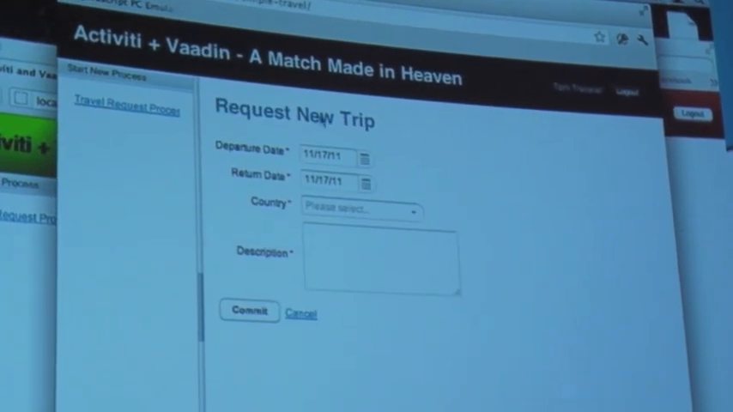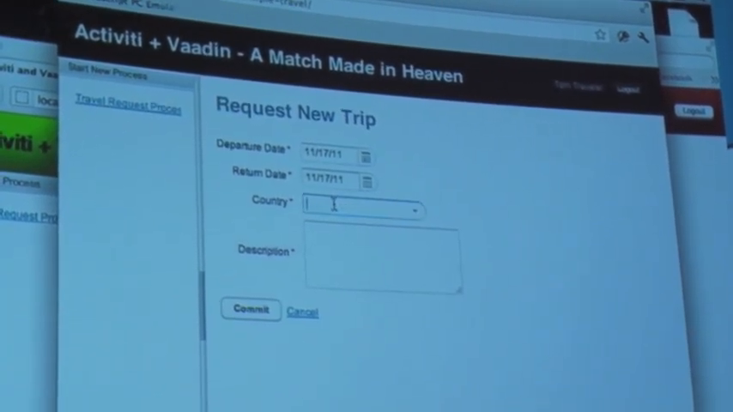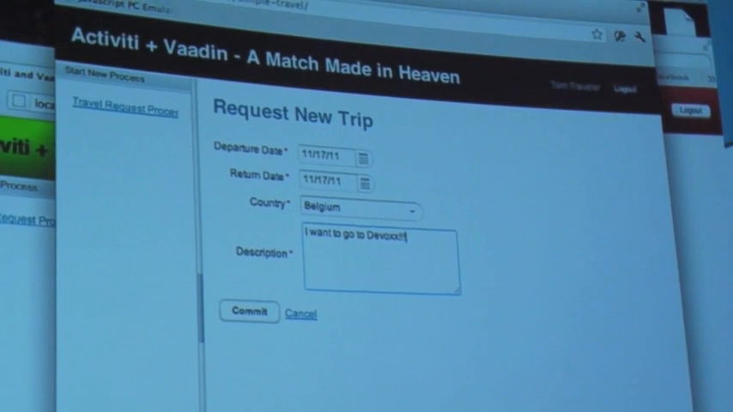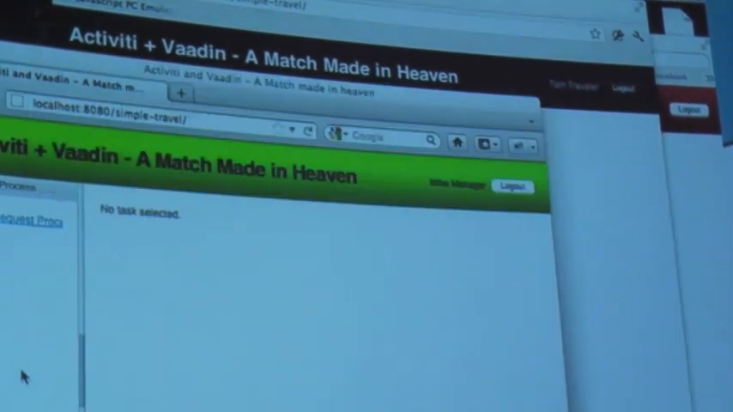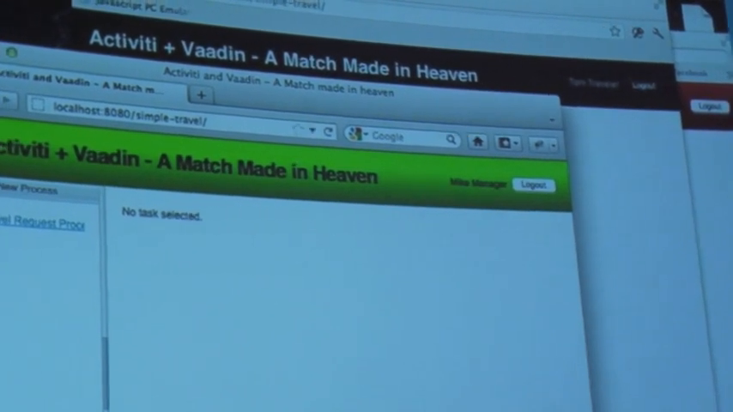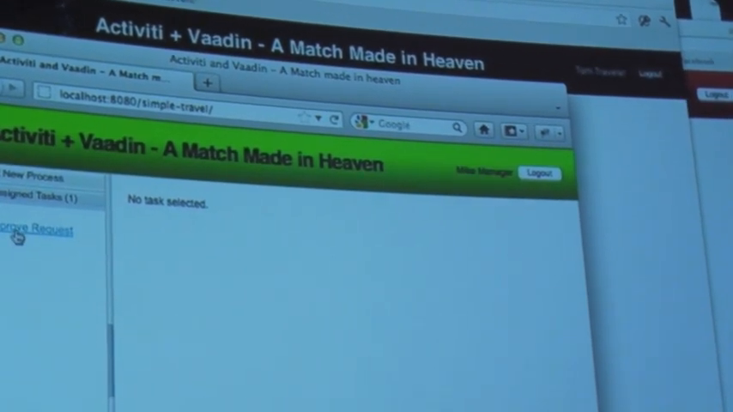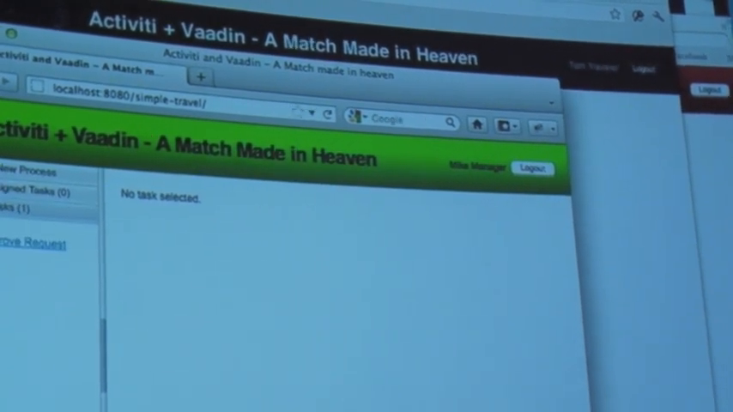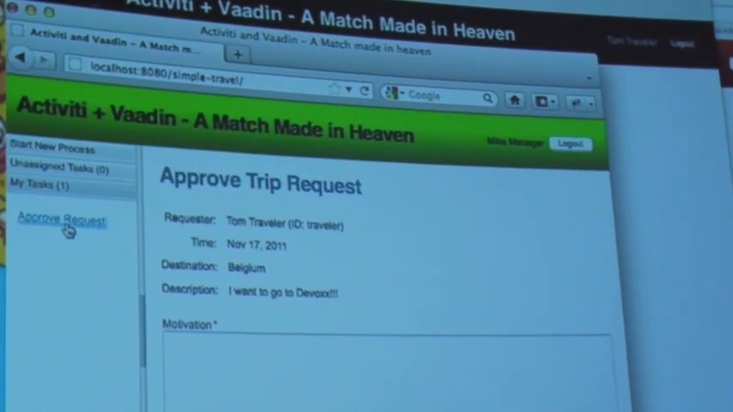So he starts the request process. Let's go to Belgium. I want to go to Devoxx. Commit. Now, all of a sudden, we get a notification here in Mike Manager's window. We can see that there are unassigned tasks, approve request. I can assign it to myself to do it later, or I can complete it immediately.